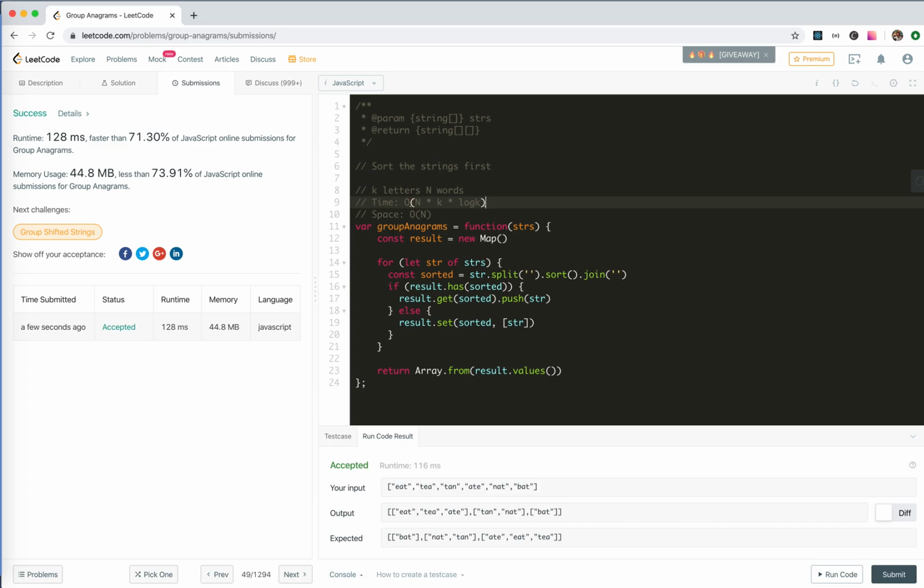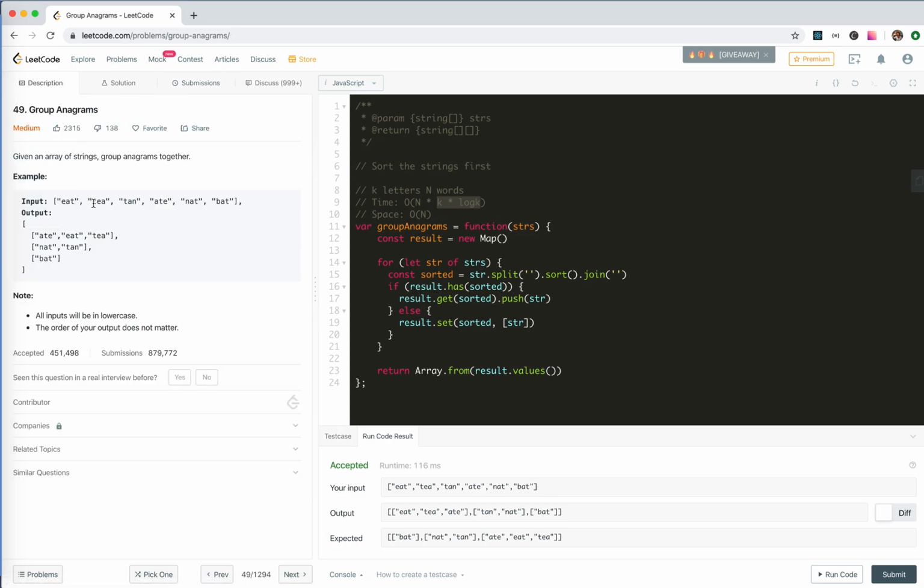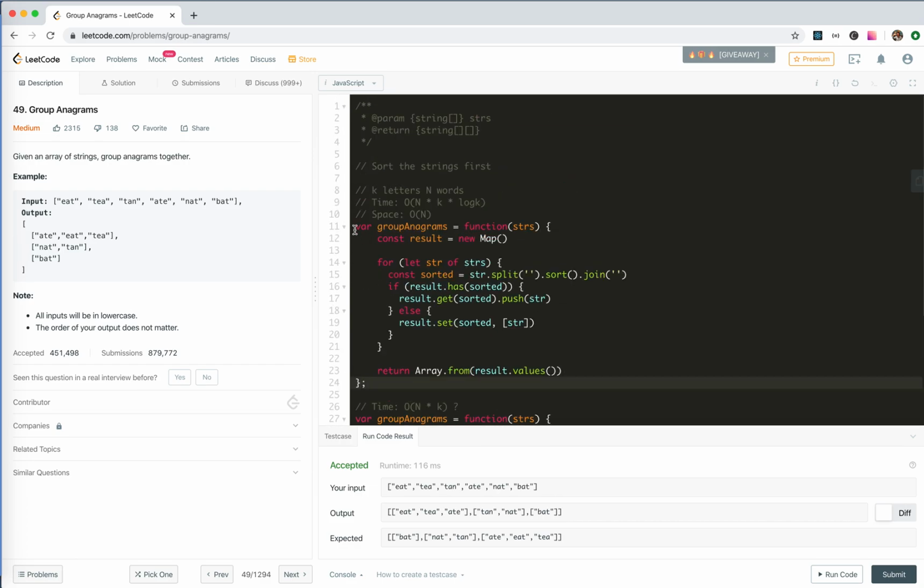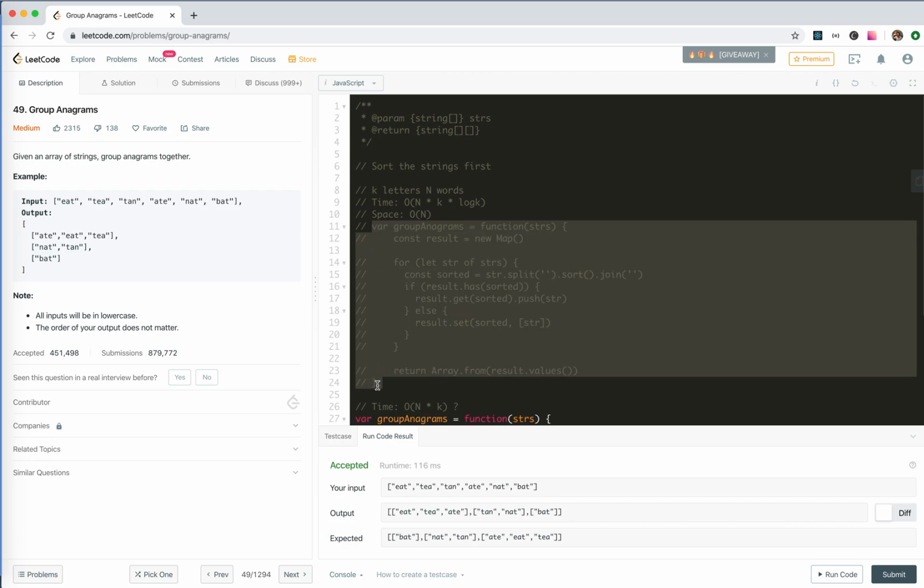Could we improve it? I think there's a problem with the sort here, because we don't actually need to sort them. We only need to count the existence of each letter in one pass. That will possibly give us an improvement in time to O(N times K). We need to avoid the sorting. Let's try.